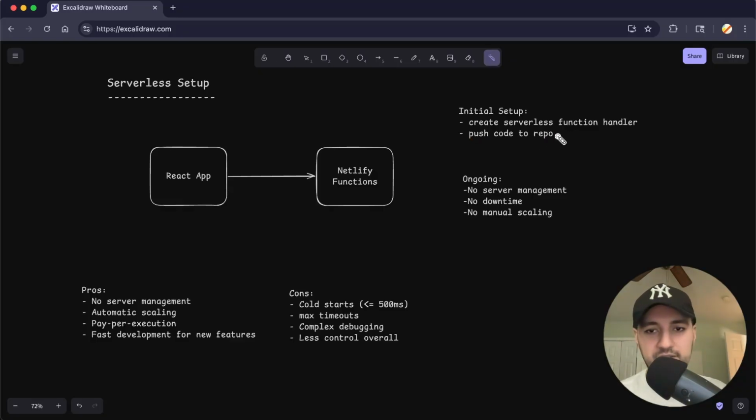You don't have to worry about the actual runtime or the OS or really anything. All of that is abstracted away from you. And for ongoing costs, you really don't have to do any server management because the provider that you're using, Netlify, Vercel, or AWS, they do all of the management for the service itself for you.